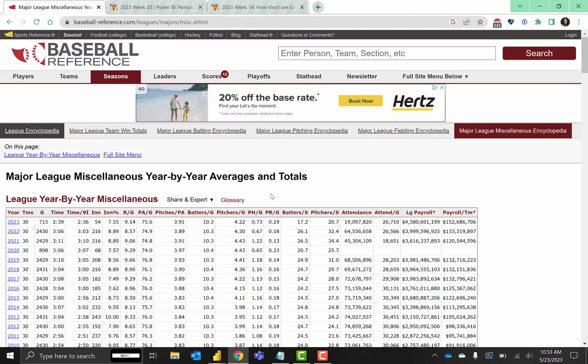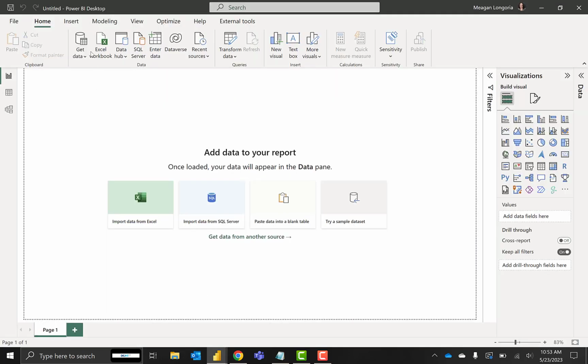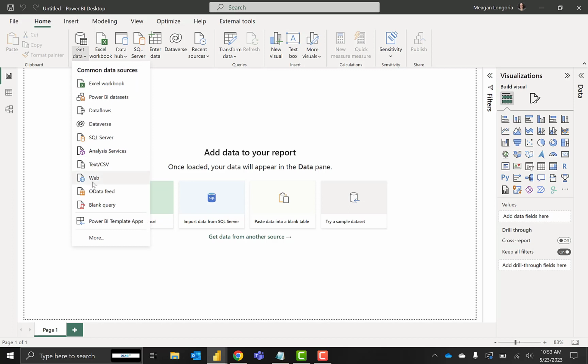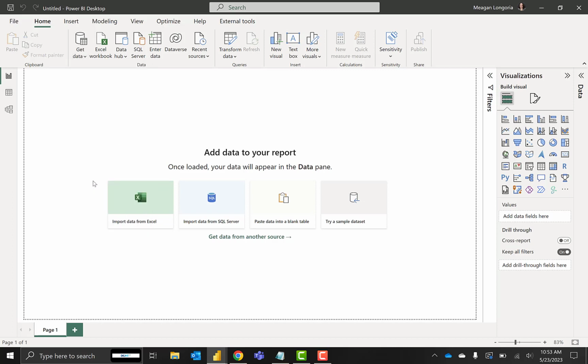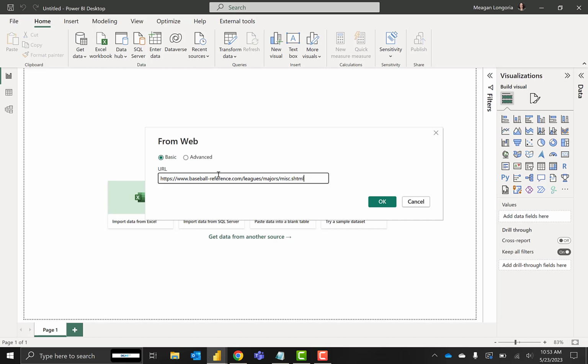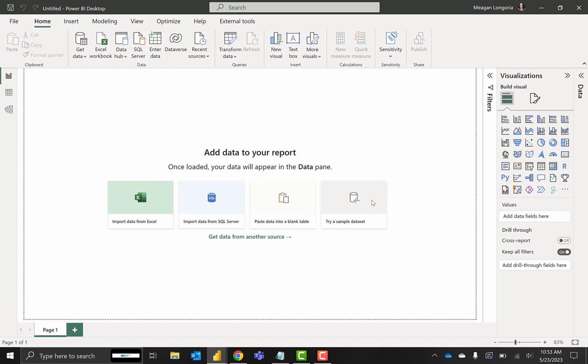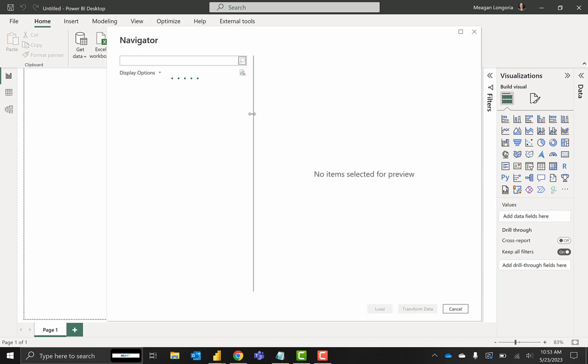So the data comes from this league year-by-year miscellaneous table at baseball-reference.com, and we can pull it directly from there. So we'll get started building. I pulled that URL. Give it a second to connect. And then it's going to offer me a few different things I can choose from the web page.